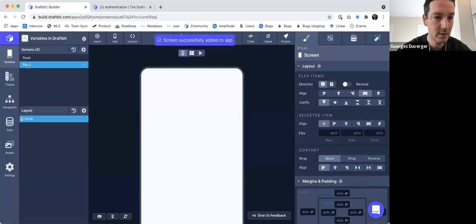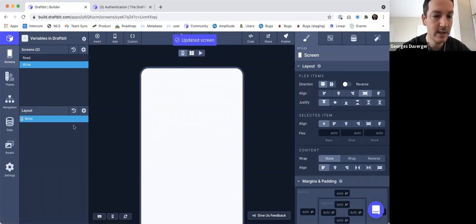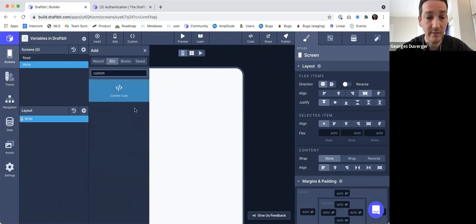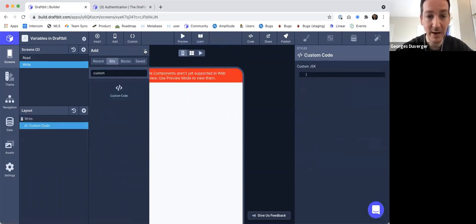I'm going to call it write. That's what we're going to demonstrate. And we're going to use custom code, which is another one of our features that we released last week to everybody. Maybe that'll be an interesting demo for everybody who hasn't seen it yet.